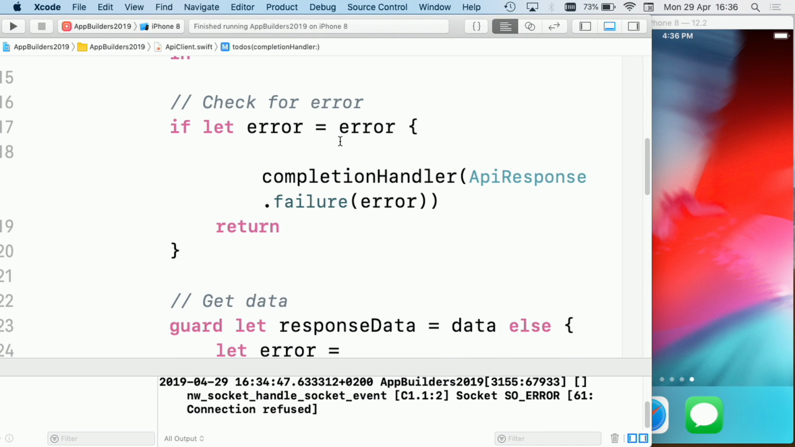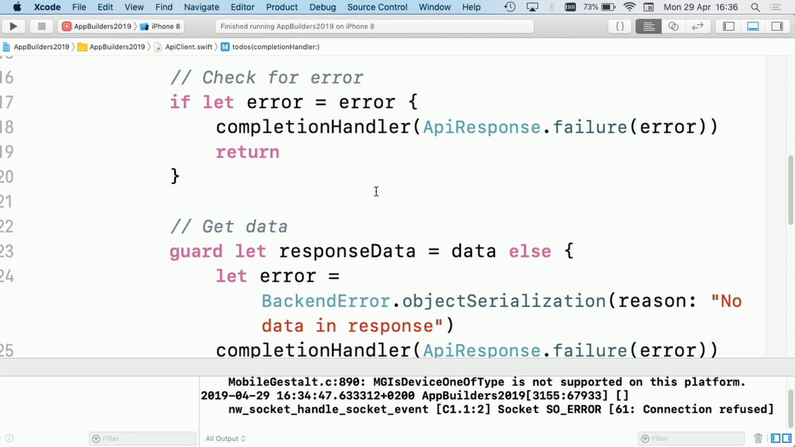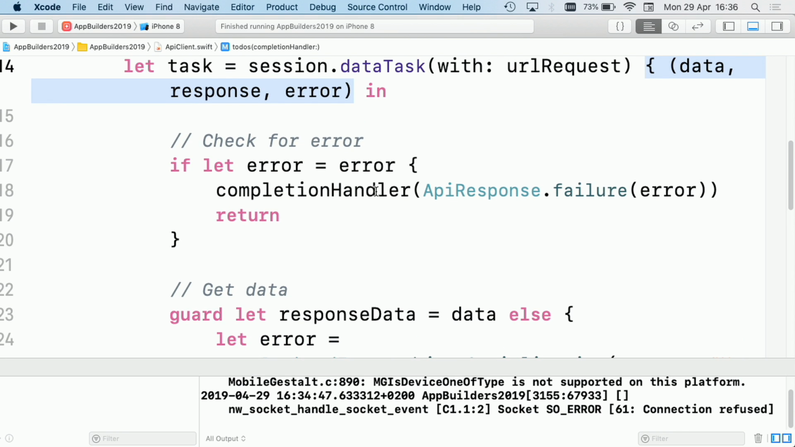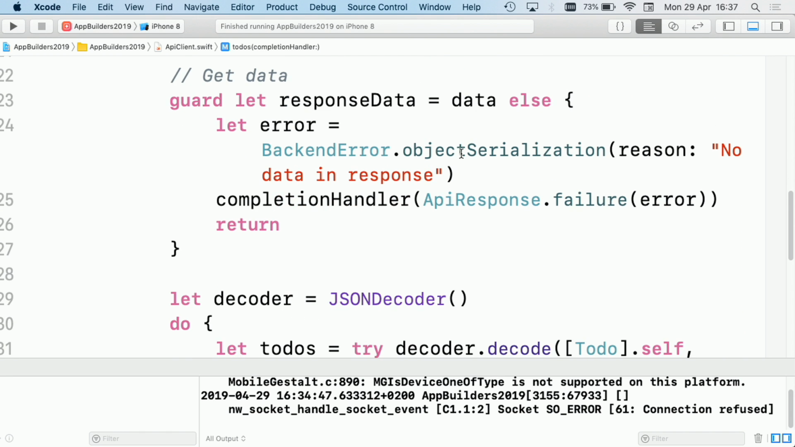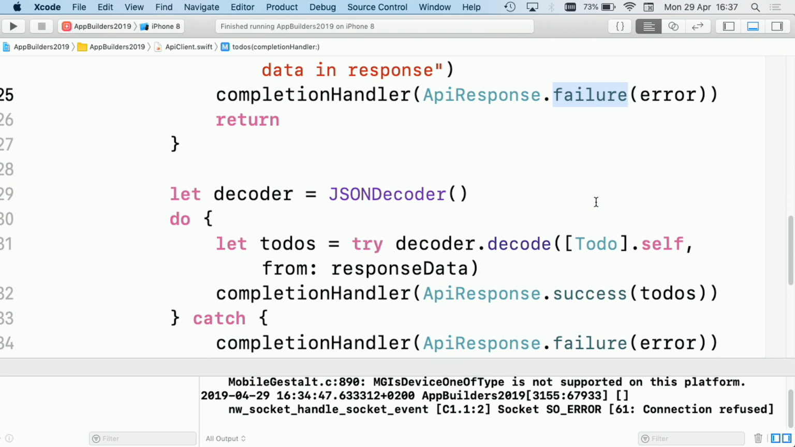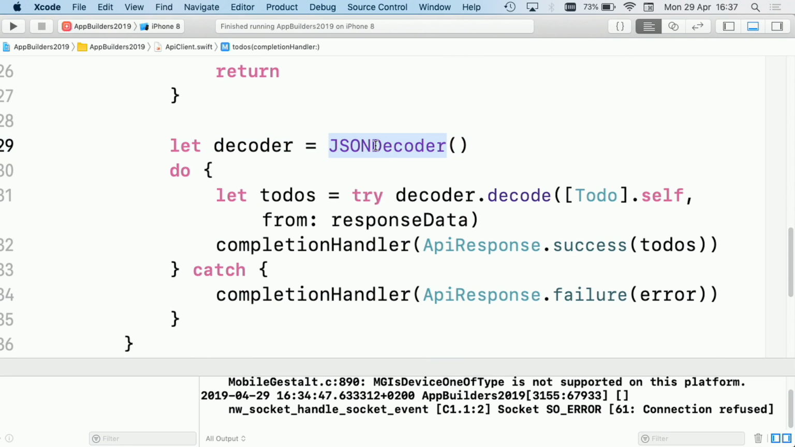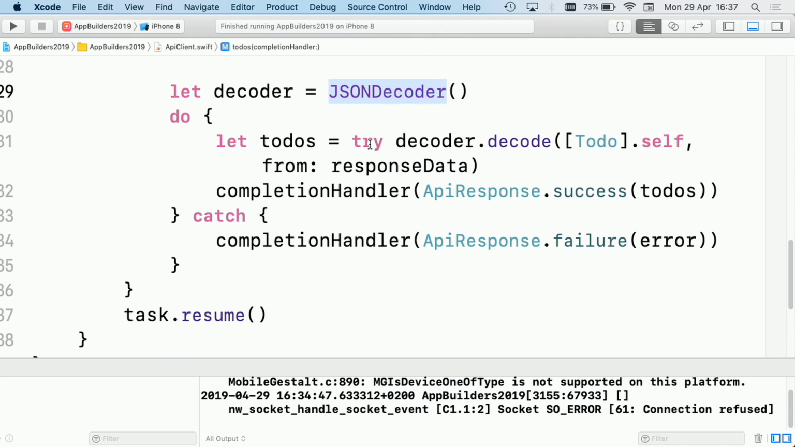So first we check if we have an error. If we do, then we call our callback with a failure. Then we check if we have data. If we don't, we call the callback again with a failure. And finally, we use JSON decoder to try to decode our JSON, and if it succeeds, then finally I can call the callback with a success.